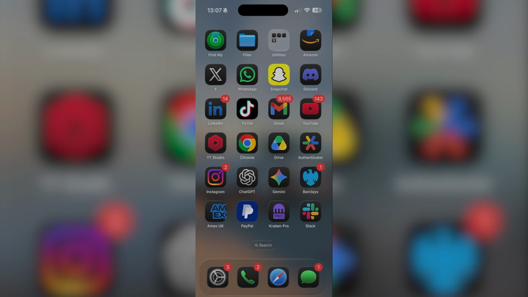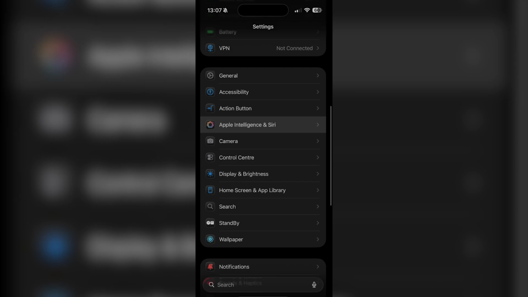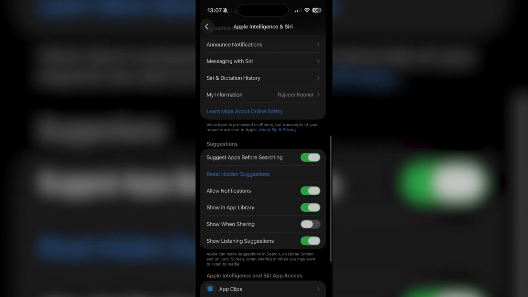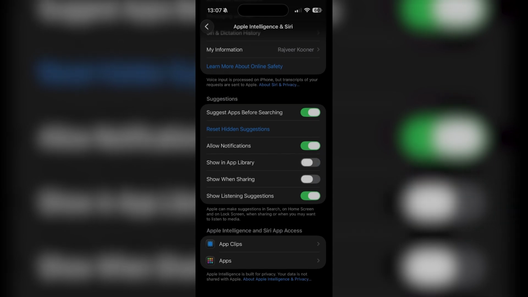But anyways, getting into it, it's very easy to do, and you can do it on any iPhone or iPad. So all you want to do is go over to your Settings application, scroll down until you find Apple Intelligence and Siri. Then scroll down again. Then you're going to see Suggestions. Now what you want to do is turn off a few different toggles: Show in App Library, Show Listening Suggestions, and Suggest Apps Before Searching. Then you can also reset hidden suggestions as well.